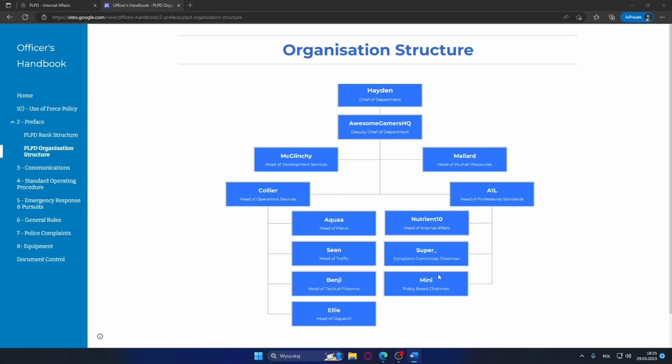The last part is the Policy Board. The Policy Board is a department where new policies are made or existing ones are altered so they are better, or so they include more things, through the whole department. So this is not only for the PSD, but for the whole department. So that's the rank structure of the PSD in general.